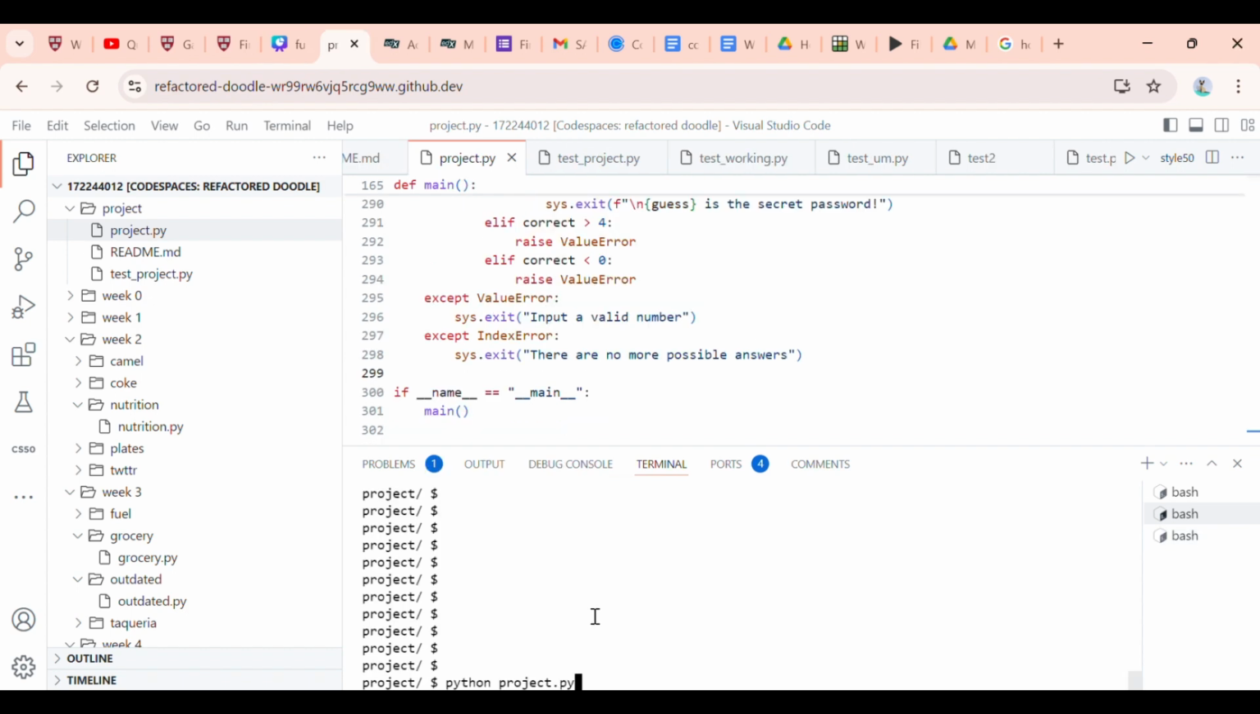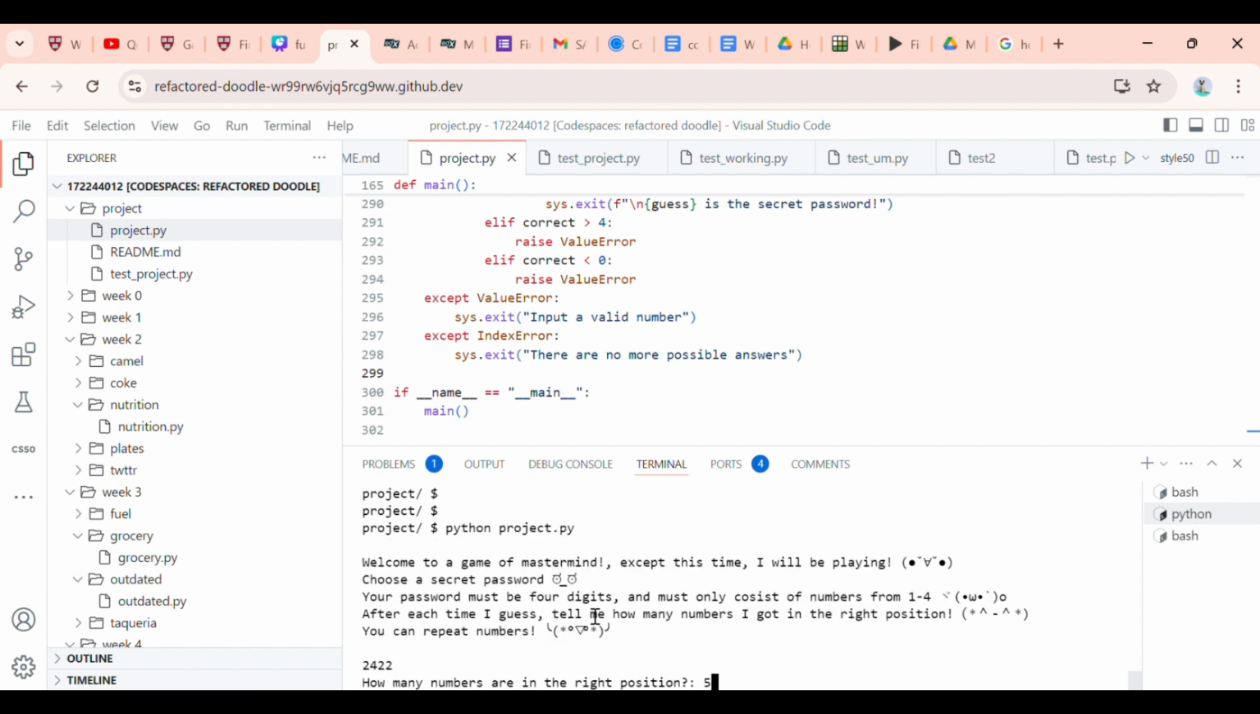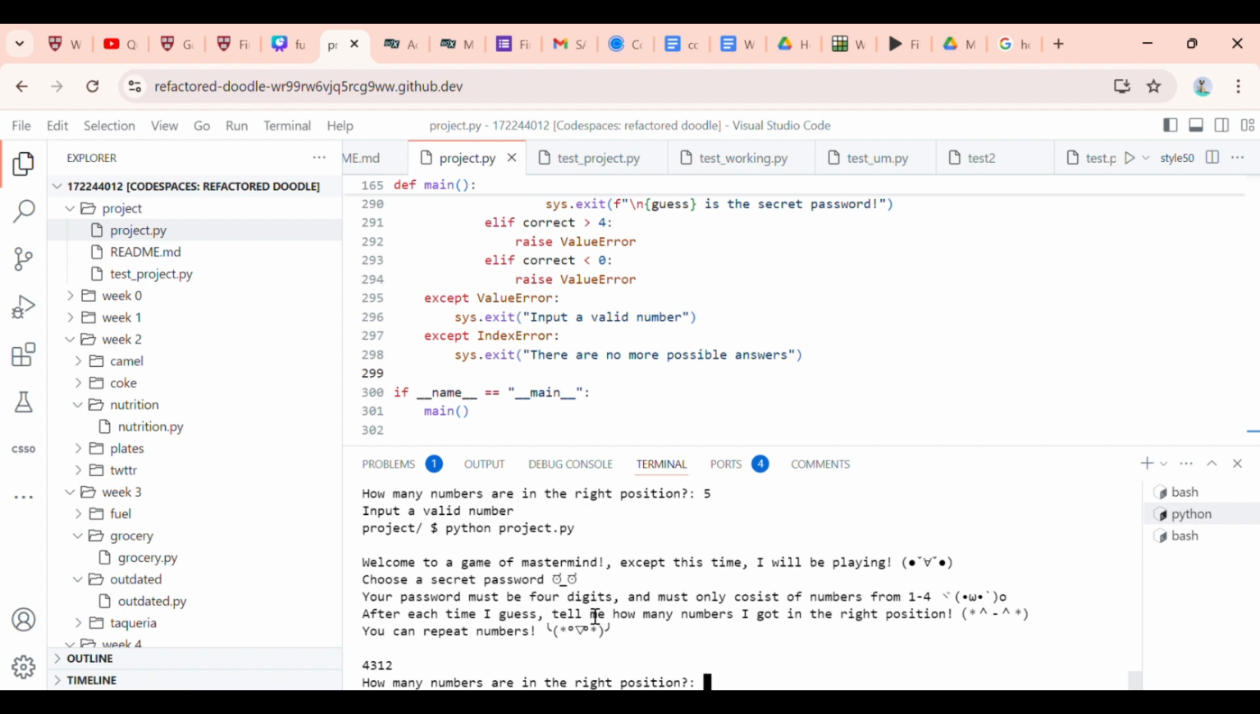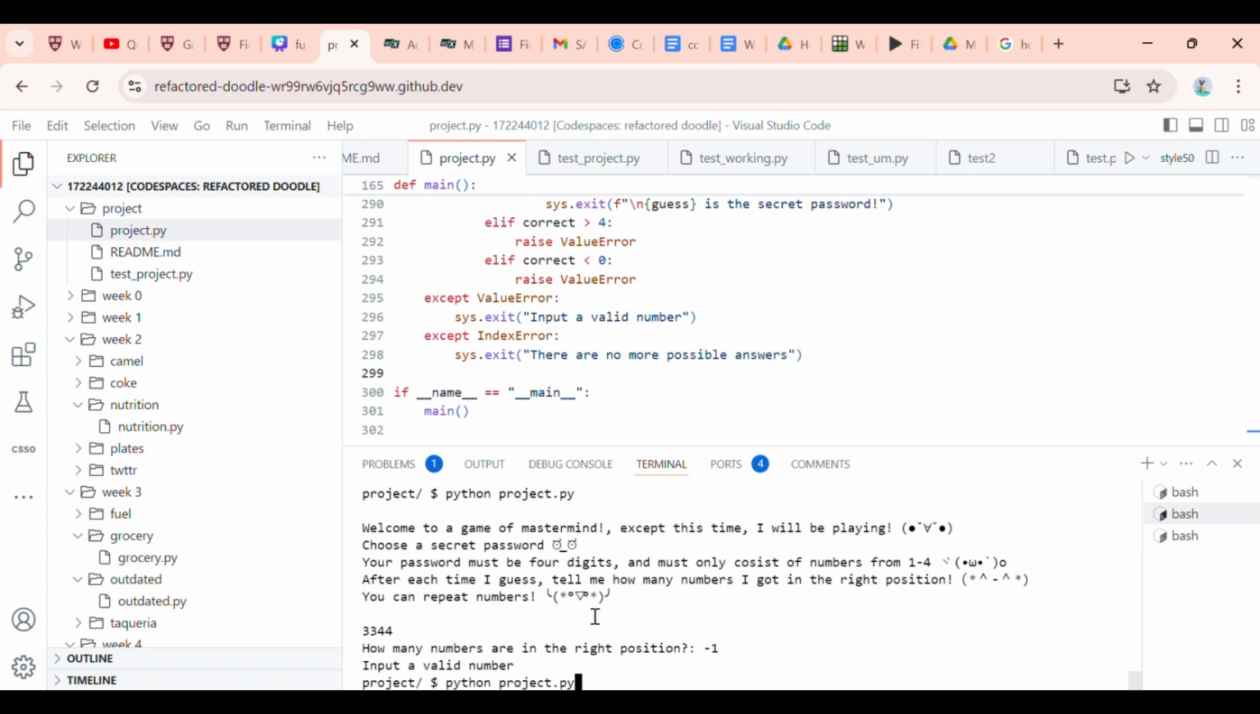Additionally, I try to make my code as user-friendly as possible. So when I input something that's above 4, it will tell me to input a valid number. Same thing goes when I input a decimal or a number that's below 0, or when I input something that's not an integer at all.